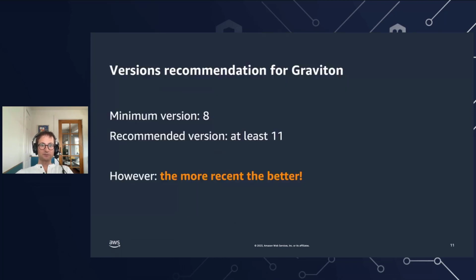For Graviton specifically, we have version recommendations. The minimum version is 8. There's no support for the ARM64 architecture below version 8. So if you have an application that is relying on JDK 8, you can definitely run it on top of Graviton-based instances. Will you get the best performance out of it? Probably not. 8 is a pretty old version now.